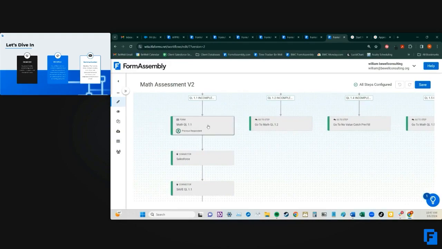Here we have each of the individual forms. So this is the first question. When they submit that form, there's a Salesforce Save connector. And that's how we tackled the problem of, we didn't want to use the native save and resume functionality because there are thousands of applicants. It's a high volume applicant portal.